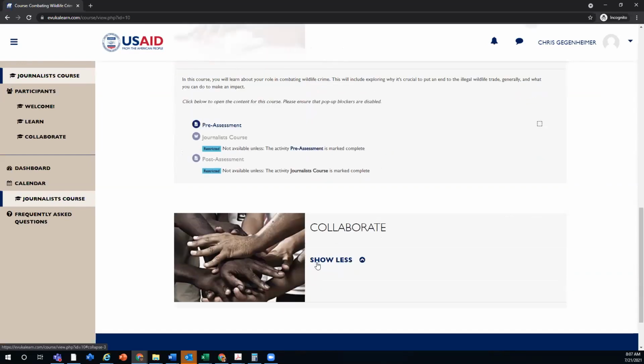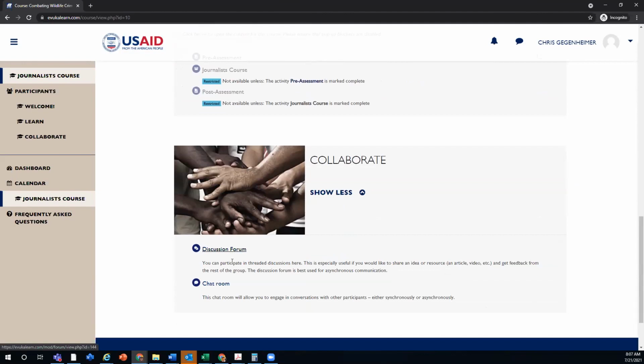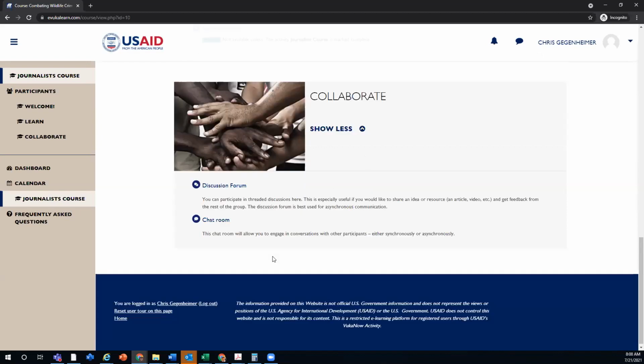And then there's a collaborate area as well, where there's a discussion forum and a chat room. For the learners who are part of the journalist course, the discussion forum acts as more of a traditional bulletin board system, where there's a discussion thread and you can speak back and forth with each other in an asynchronous fashion. There's also a chat room. If multiple learners who are part of this course are online at the same time, then there could be a more real-time, instant message style chat. So these are the two collaboration areas.